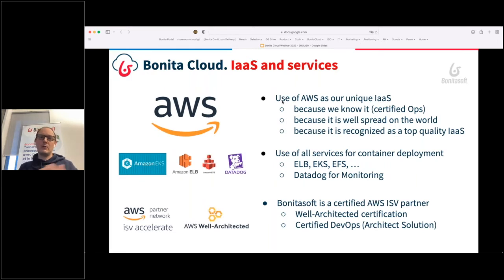Because it's well spread all over the world in terms of regions and data centers, it's easy for you to choose a data center which is close to your business and your end user. Because it is recognized as a top quality IaaS in the world. AWS is in the top 3 with Azure and GCP, with a set of premium services and a lot of performance capabilities. We have deployed Bonita Cloud using new containerization technology. And for that, we use all the services provided by AWS like EKS, but also the load balancer, EFS, etc.